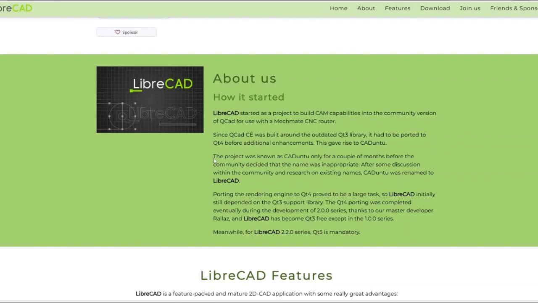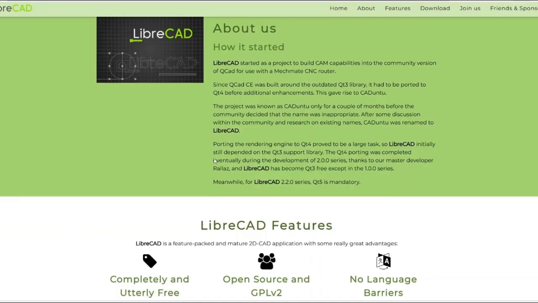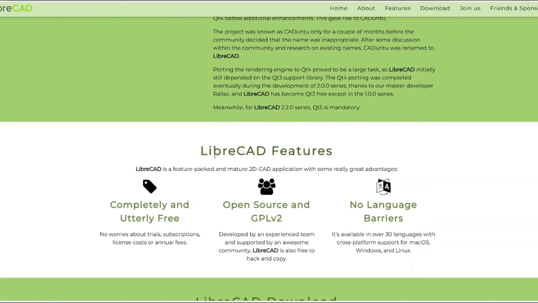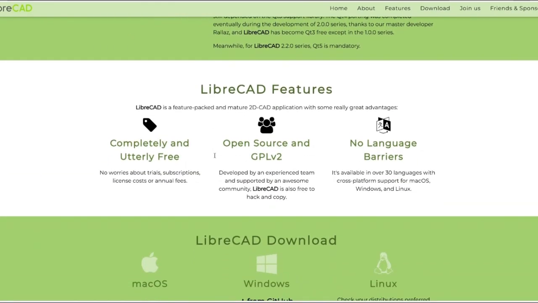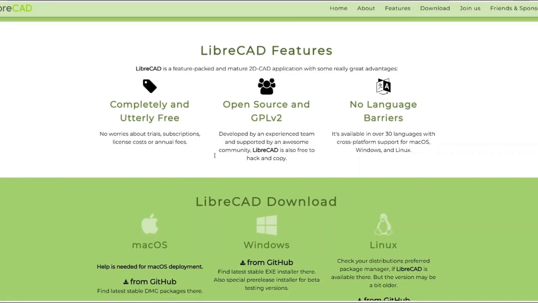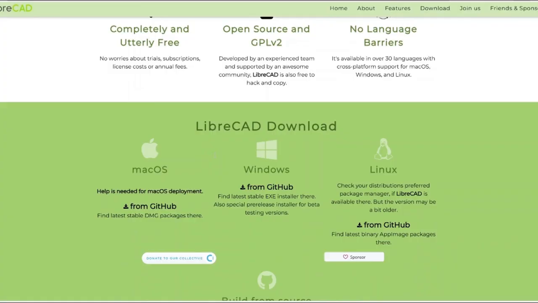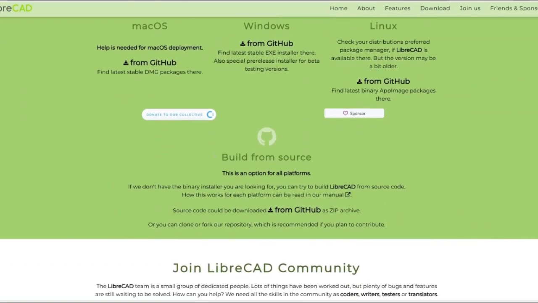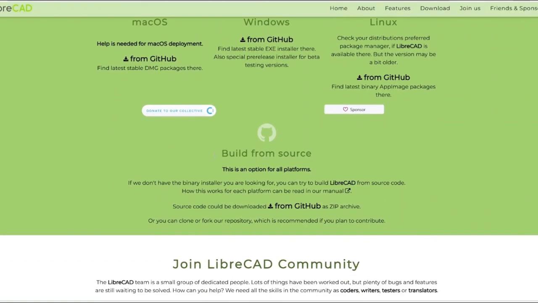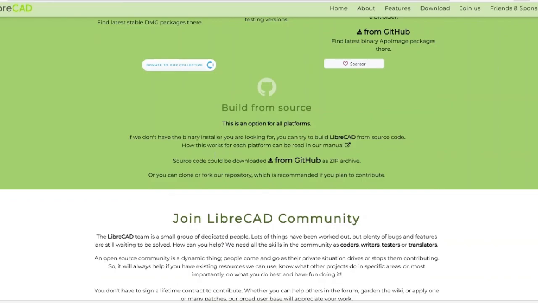So let's get started. LibreCAD is a completely free open source software that lets you create precise 2D technical drawings, and it works on Windows, Mac OS, and Linux. What makes this compelling is no subscriptions, no license fees, no trial periods, just pure unrestricted access to CAD tools for 2D drafting. LibreCAD has been around for a while, evolving from a fork of the CAD Community Edition. If you've ever wondered whether you can build professional-looking drawings without paying hundreds or even thousands of dollars, stick around because LibreCAD really took that idea seriously.